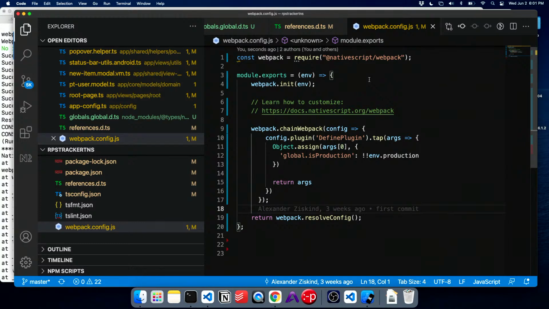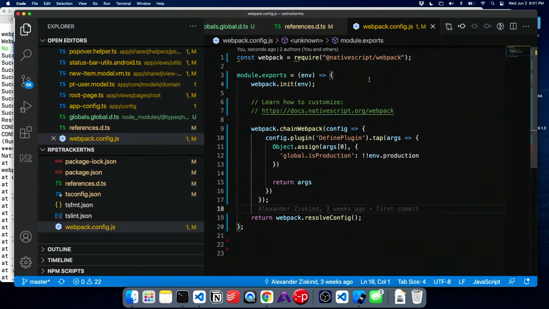So that global.isProduction, we don't need that flag because that's not the flag it's complaining about. It's complaining about global.tns_env. So you can change that global.isProduction to global.tnsenv. That's the one we want to define.